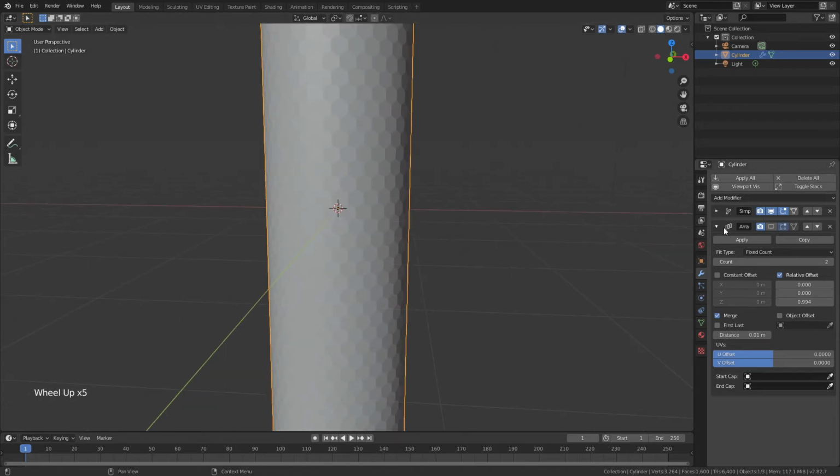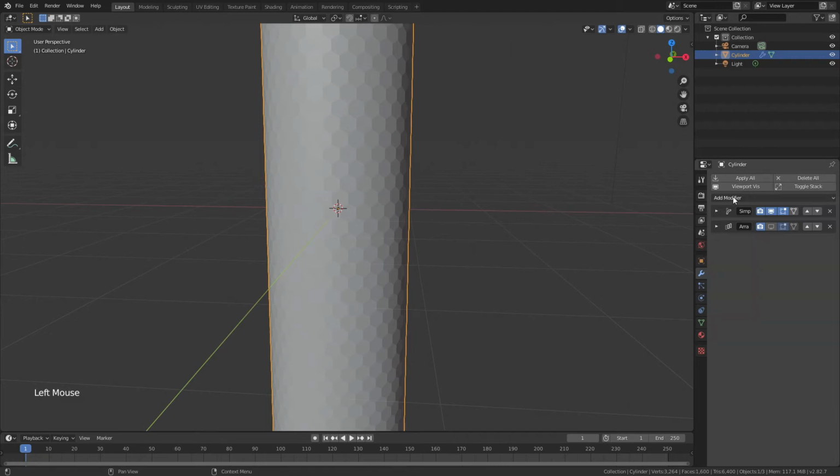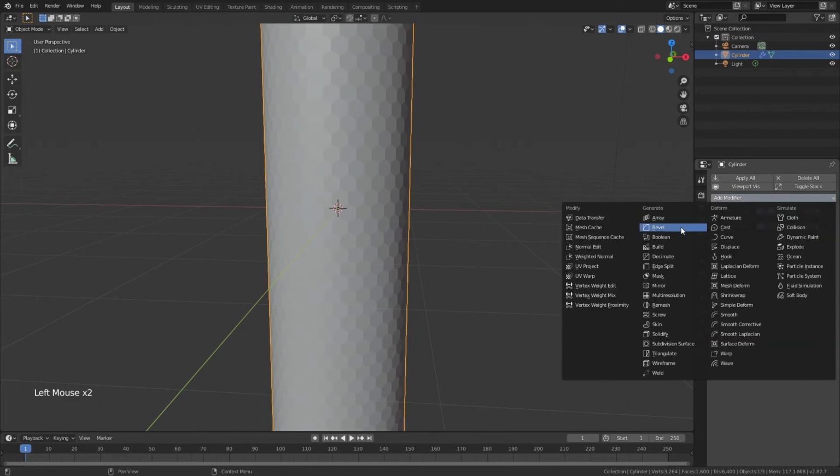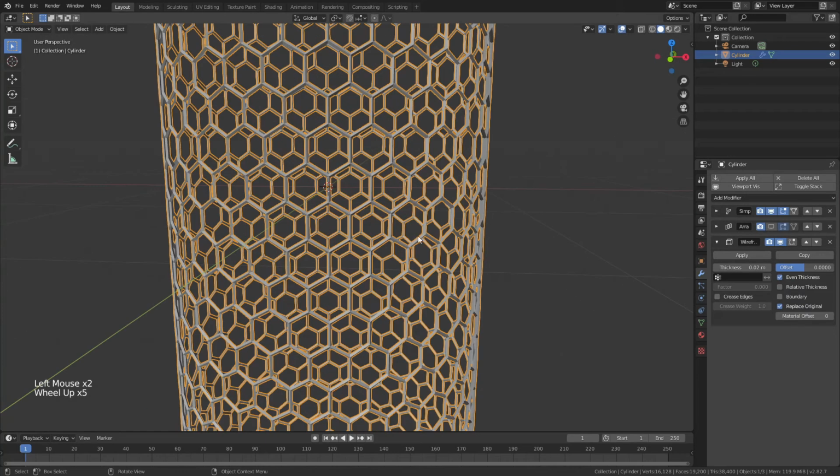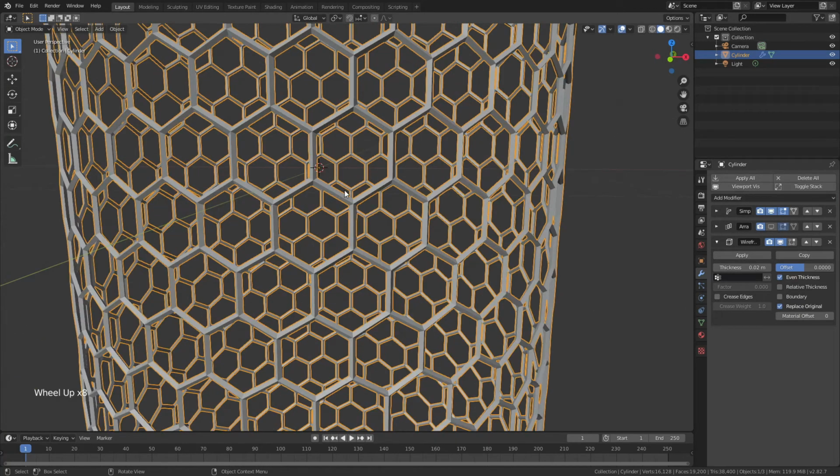So right away, what I'm going to do is show that array modifier over there and add in a wireframe modifier. It's been very important throughout this process to apply the scale, and if you haven't, this is going to look kind of unusual. The edges will be sort of slanted, some will be thicker than others.